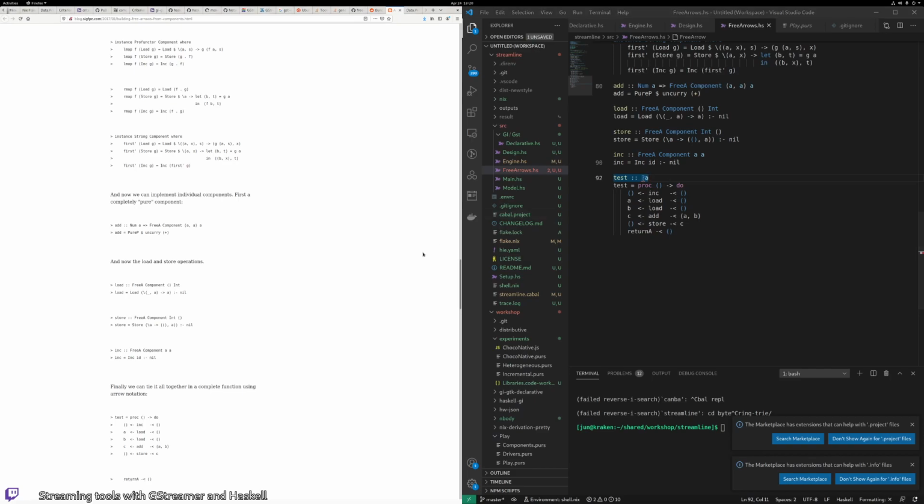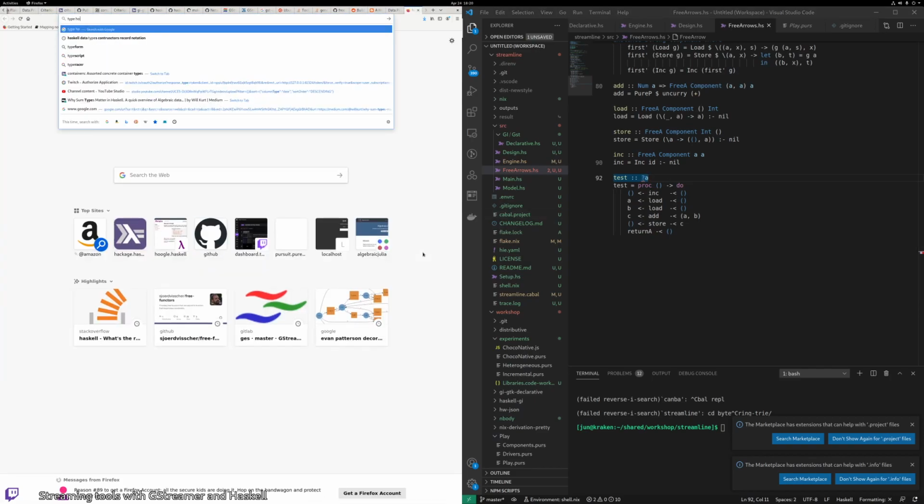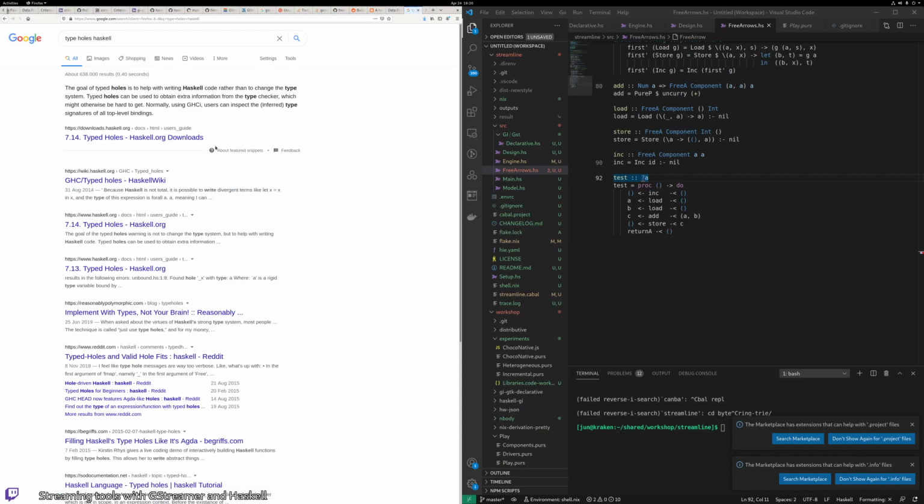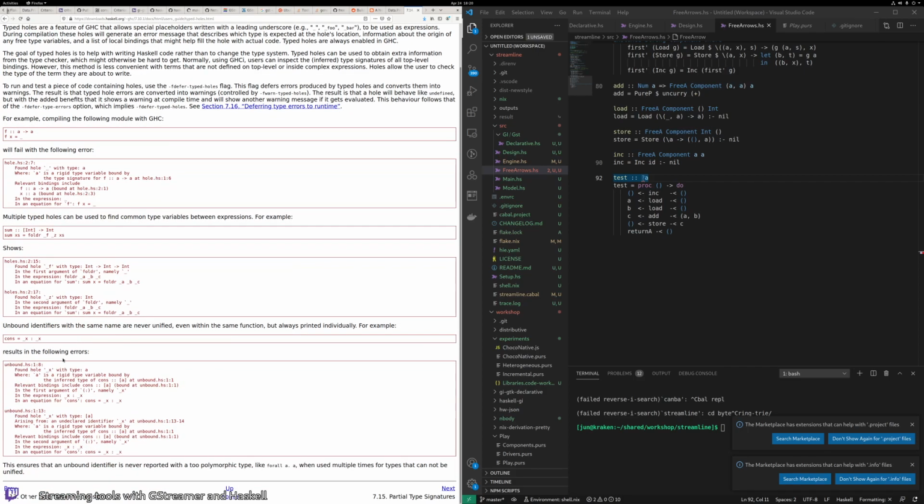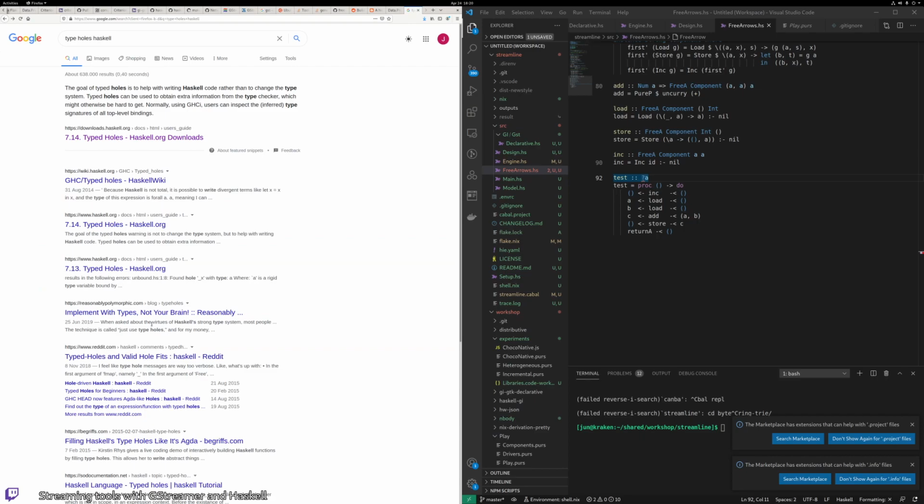How do you do type holes in Haskell? Type hole Haskell. What am I doing? Okay, yeah, no, but that's not a type level hole. That's a term level hole. Can you... okay, this.